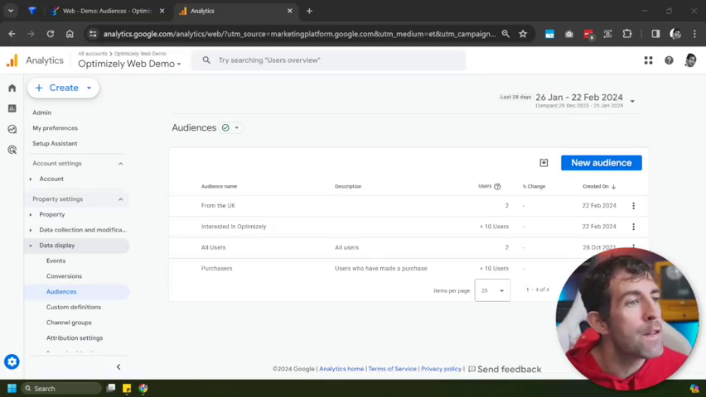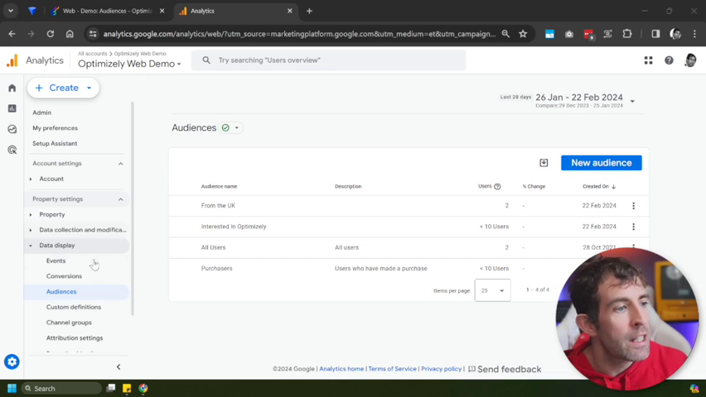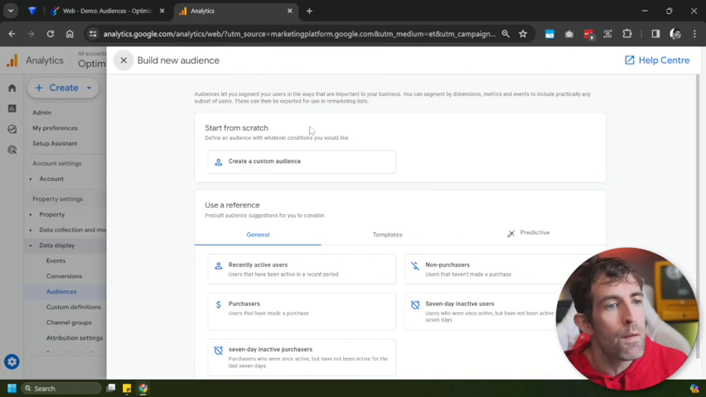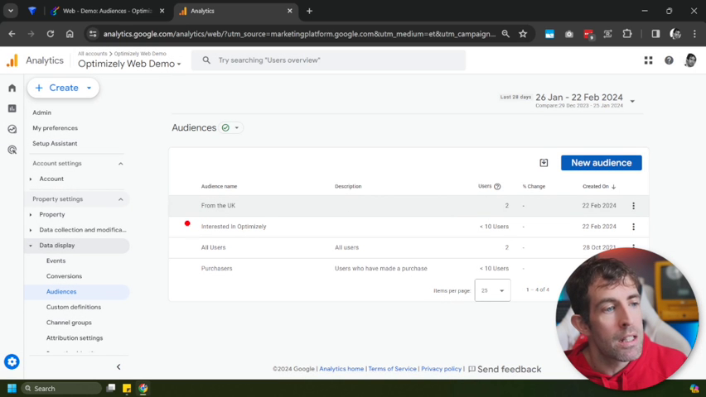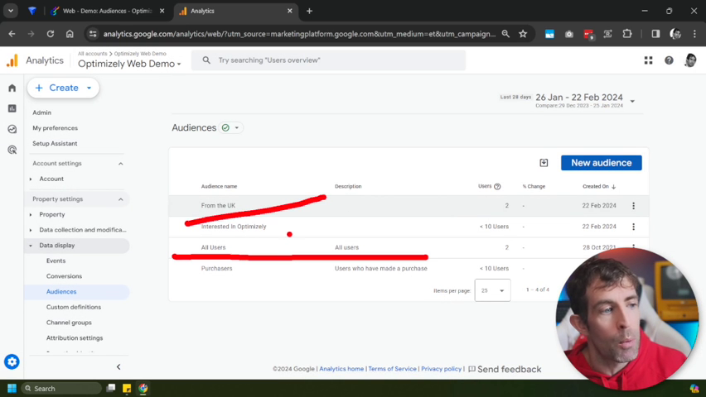So I've jumped us over to my GA4 instance, and you can see here I'm in my Audiences tab. Now, within this audiences screen, I'm free to create a brand new audience. I can define whatever I need to do. You can see that in my instance, I've got from the UK and interested in Optimizely.